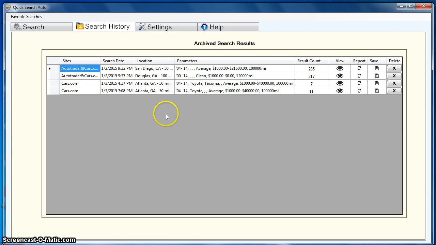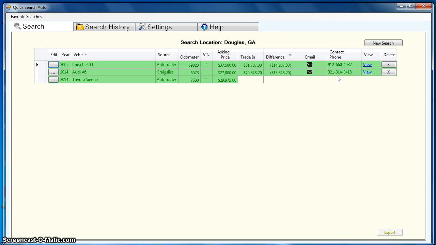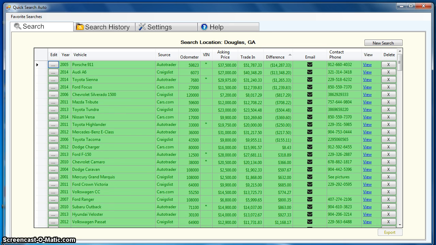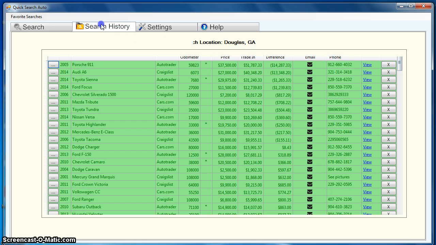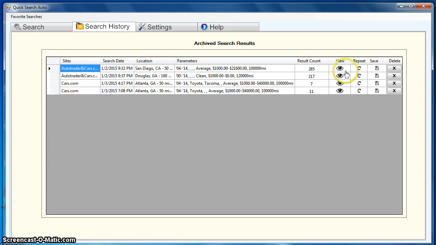vehicles that you could possibly buy, or if you do consignments, it might be a good source of consignment vehicles. Instead of running a search, I'm just going to bring up one that I ran last night. So here are the results for that search. I think there were about, let me see how many there were, 217.